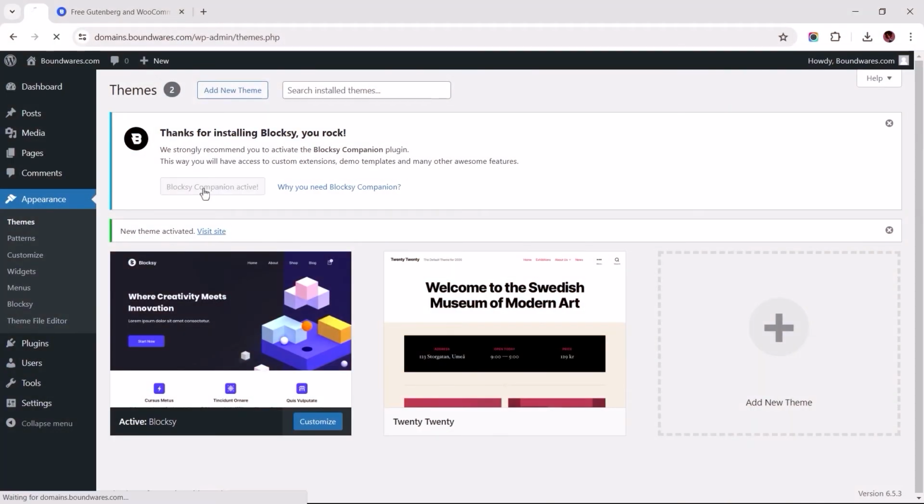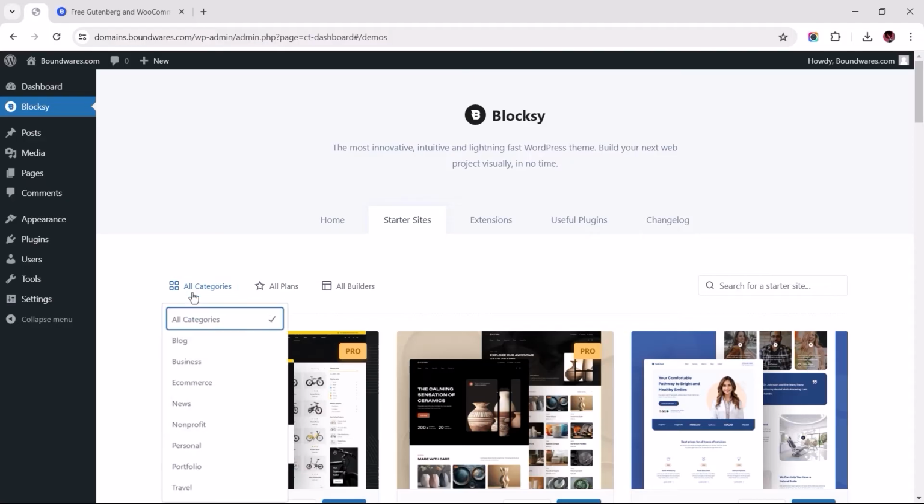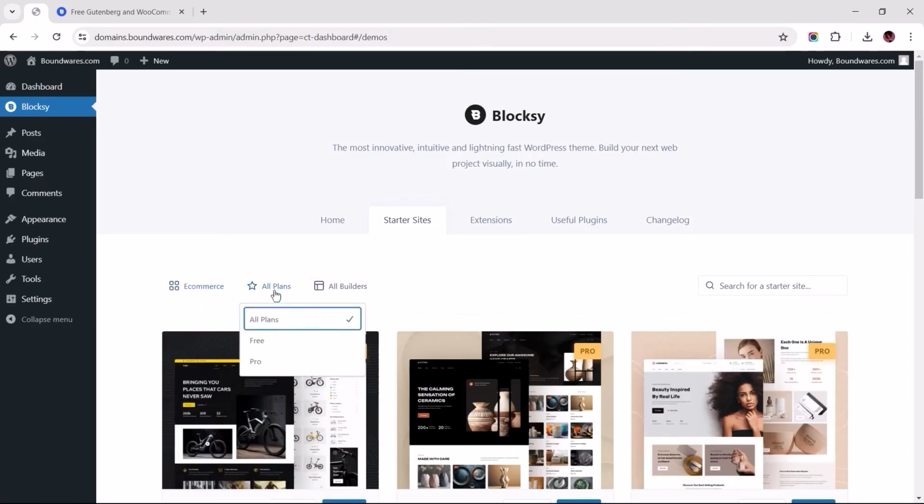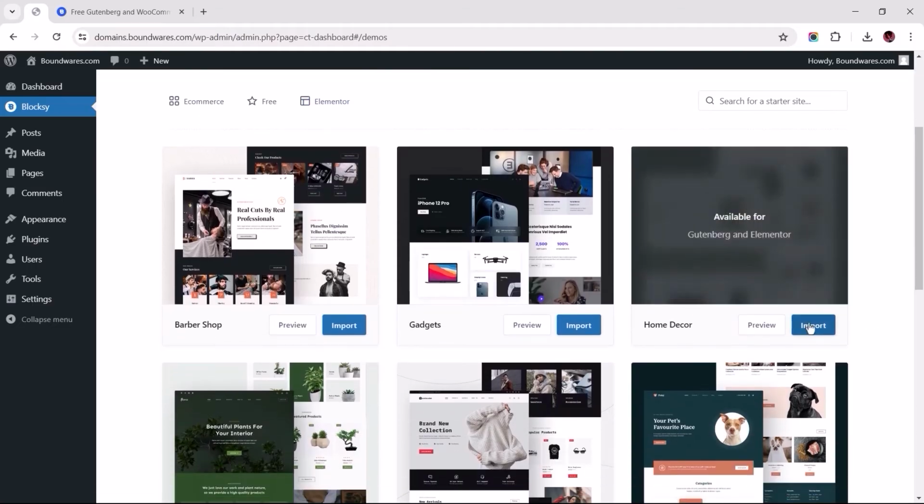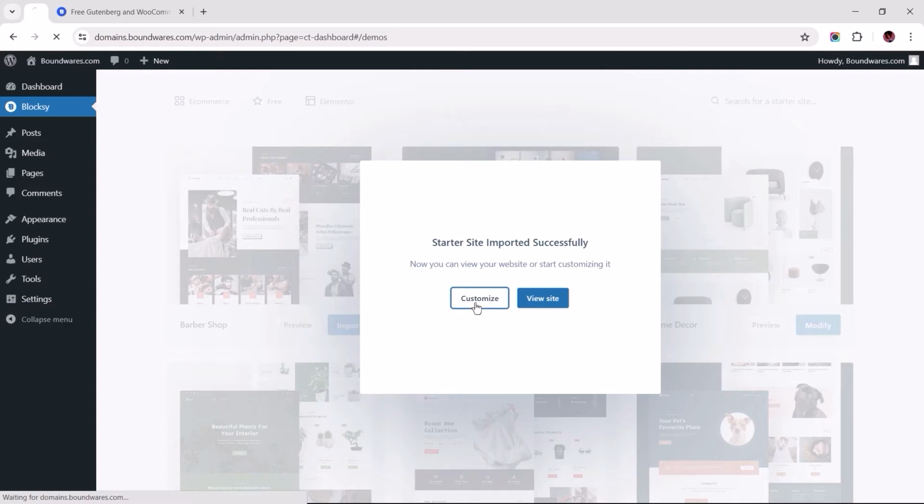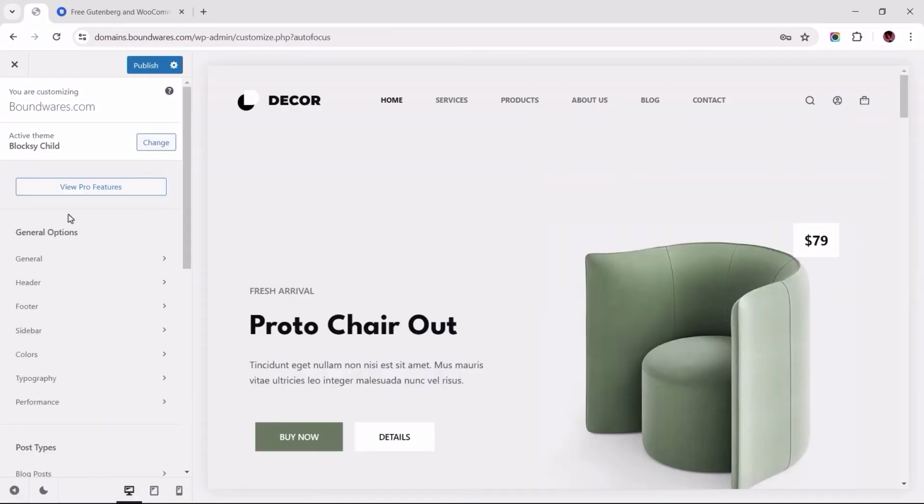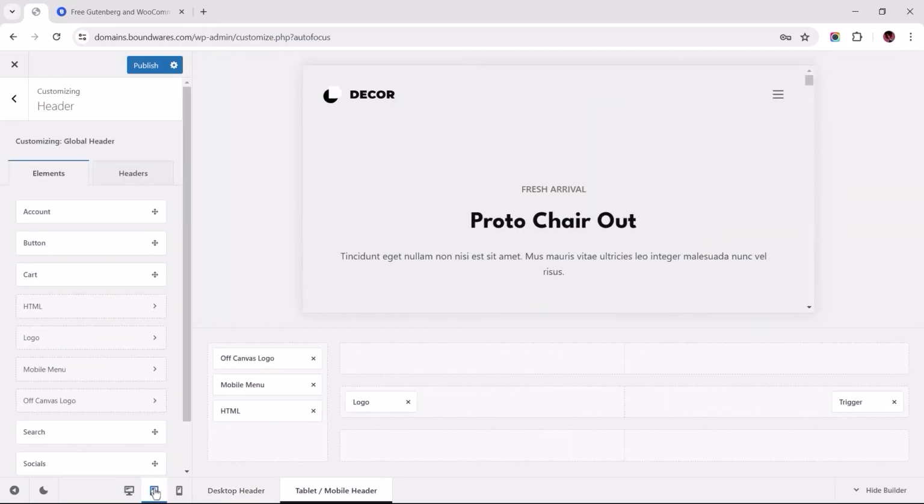Upon installing Bloxy and its companion plugin, we should get redirected to this page, and by simply switching to starter sites, we can filter this to e-commerce, switch to the free plan, and select a page builder to begin the importation process. Like Boutiquer, Bloxy also provides extensive flexibility for the site's header and footer across all responsive devices.